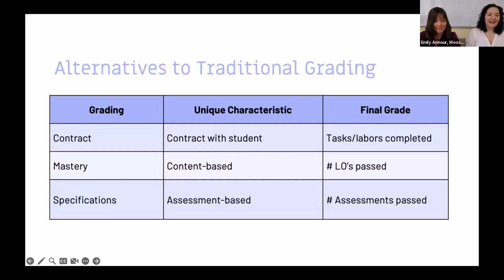Specifications or specs grading, which is somewhere in between the two of them. So you see it kind of across different disciplines. It's what we call assessment based. So you usually have a combination of different assessments and you're looking for students to meet a certain level of passing. Now, all of these passing is usually roughly a B level. So for specs grading, you may need to do B-level work on papers, may have to get a combination of B-level work on quizzes and such, and you're looking at how many assessments passed, or assessments passed at different cognitive levels will determine your final grade.